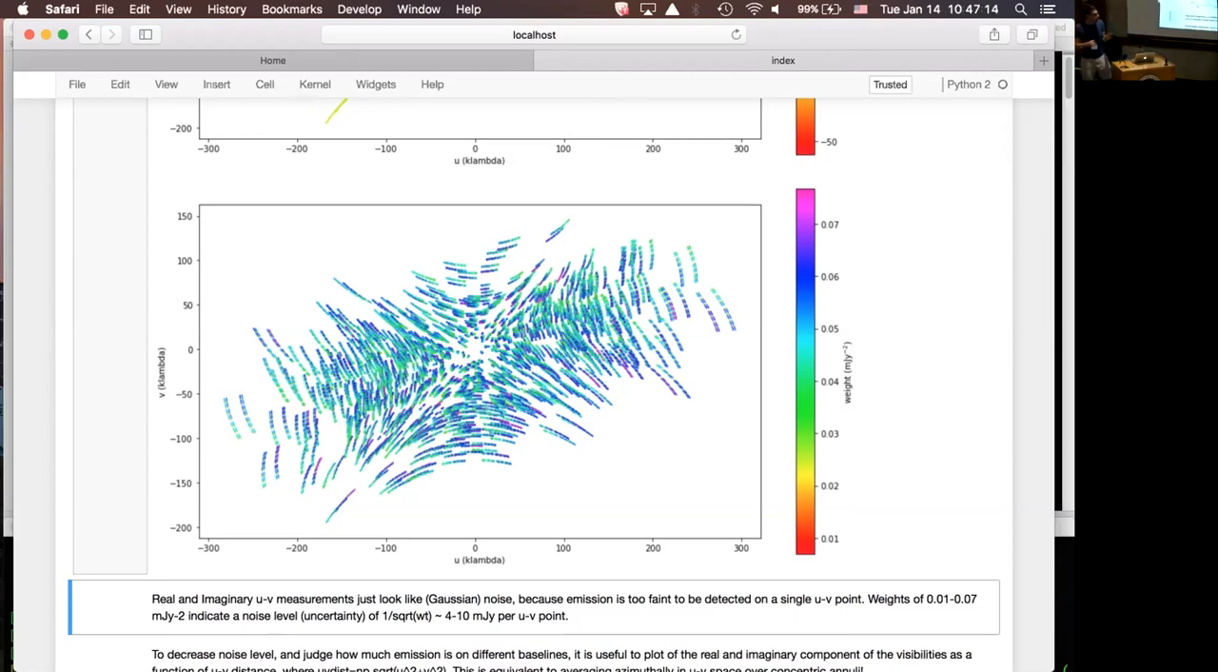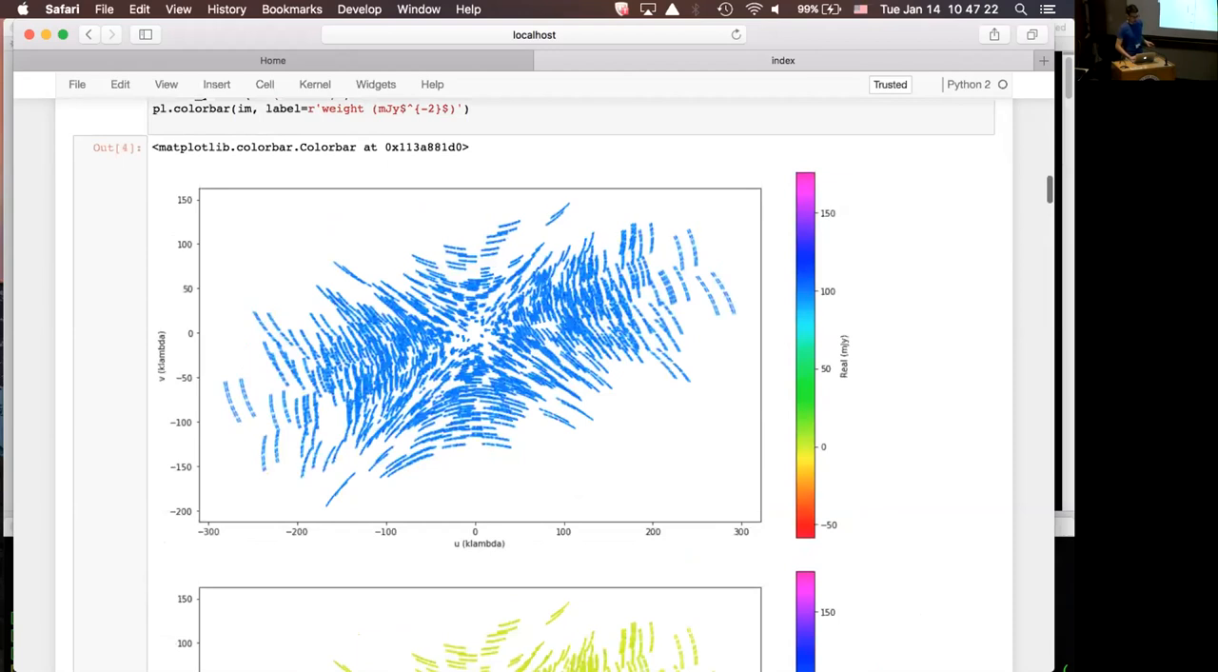And this is exactly why I made the star 100 millijansky, so that you could see it in this plot up here. Because if the star was only 2.5 millijansky, you would see 2.5 millijansky everywhere in this plot. But because the noise is 4 to 10 millijansky, the star would be buried in the noise, and you would not have been able to see it here. You would just see noise.